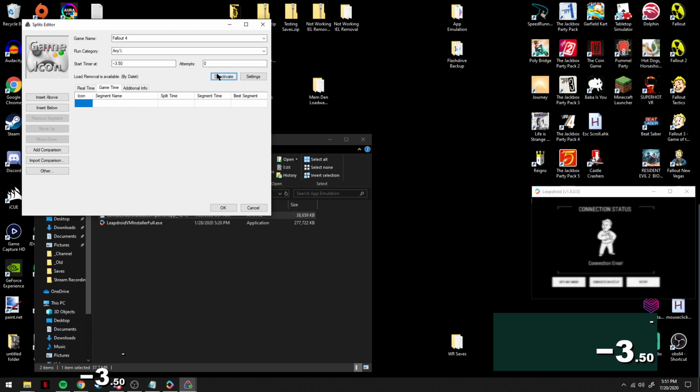What this means is it's a PC speedrun, and we want to make sure that everyone is playing on an equal playing field. We don't want anyone to have an unfair advantage because they have a faster PC and their loads are faster. So it's very common in PC speedrunning to have load removers, where the timer will read the memory of the game and automatically pause itself whenever it detects a loading screen. So make sure this is clicked on Activate.